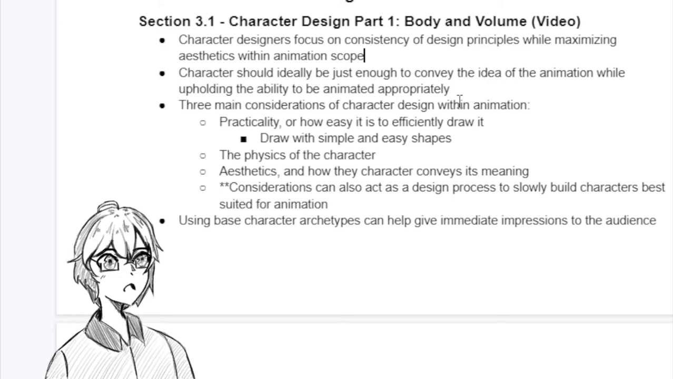Like I said, we're trying to balance the aesthetic appeal of it and the message that we're directing using animation. The three main considerations of character design within animation that HAVTZA really highlights are practicality, or how easy it is to efficiently draw it, which you can do by drawing simple and easy shapes and designing your characters around these; the physics of the character and how they move and animate; and the aesthetics and how the character conveys its meaning through the animation.